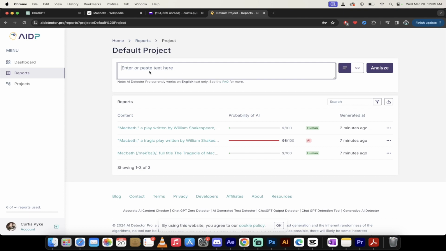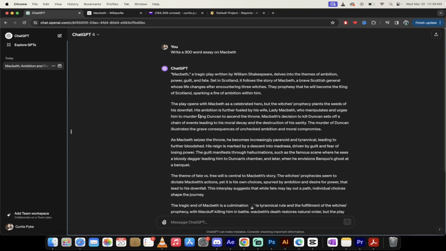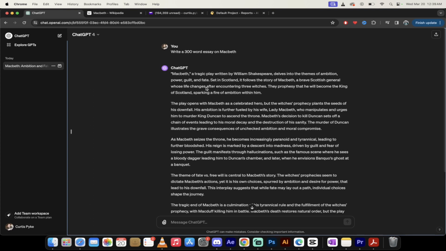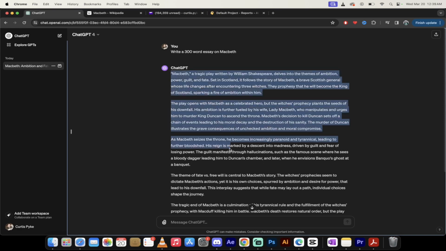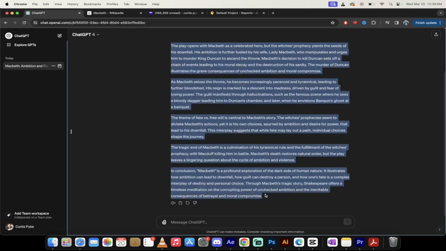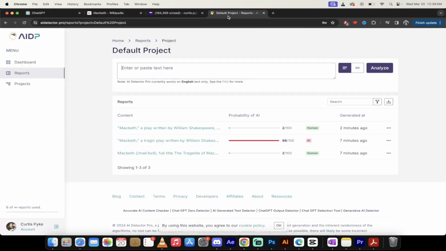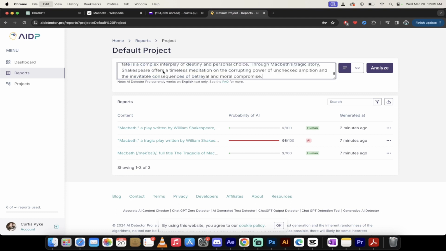Now I'm going to go to ChatGPT, and I've already done this, but I told ChatGPT to write a 300-word essay on Macbeth. Now this writing here is by definition AI written. So what I did is I just asked it for some AI written content, and then I just pressed Command C, or Control C on a PC. So I copied it, and then I'm going to go right back into the detector here and paste it in. And when I do that, the next step is I can ask it to analyze.